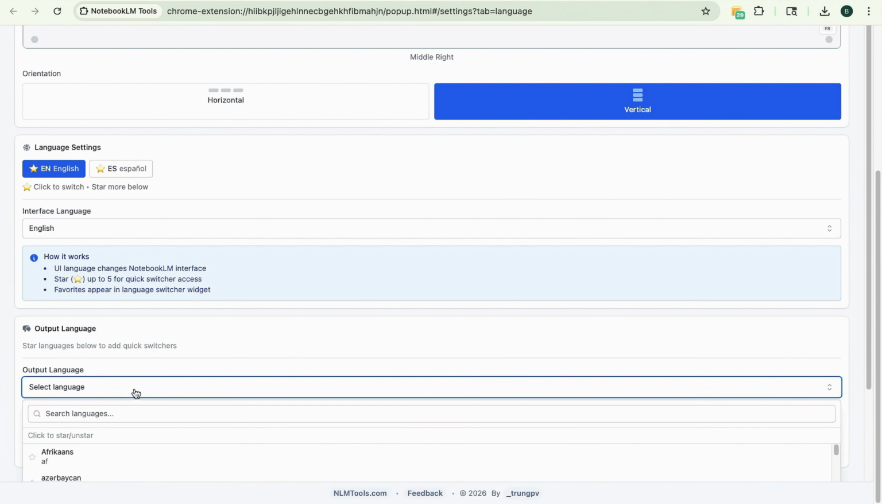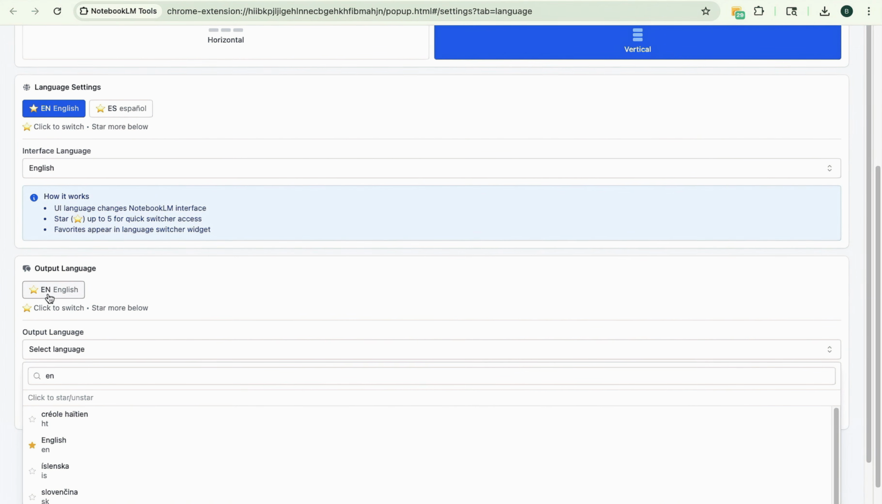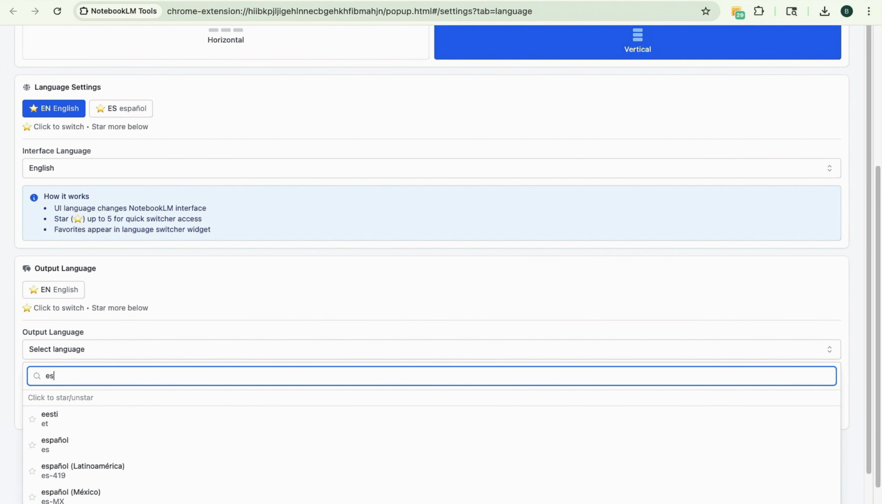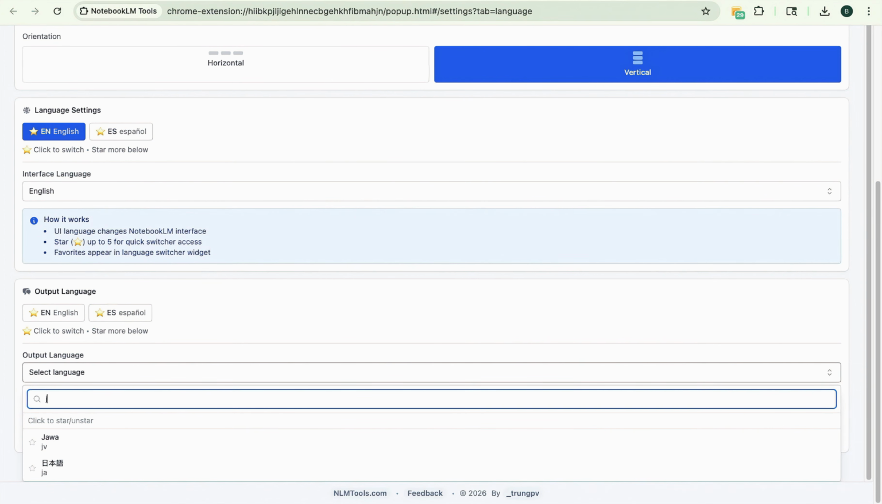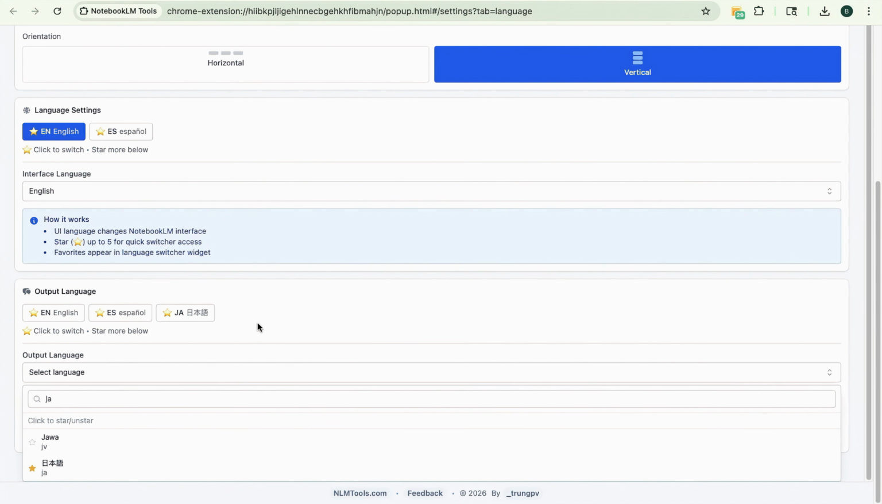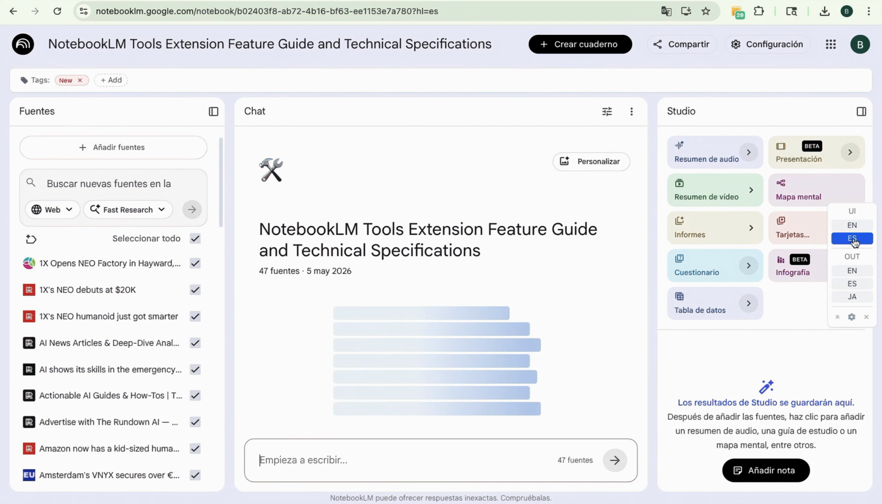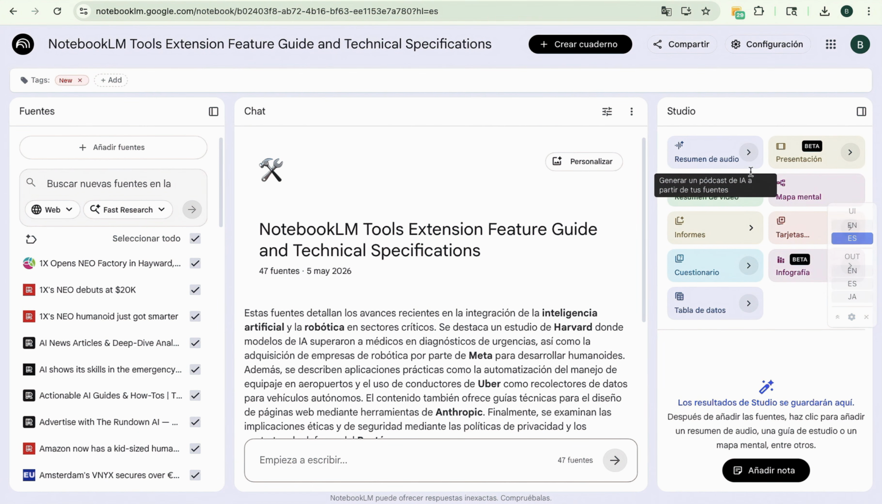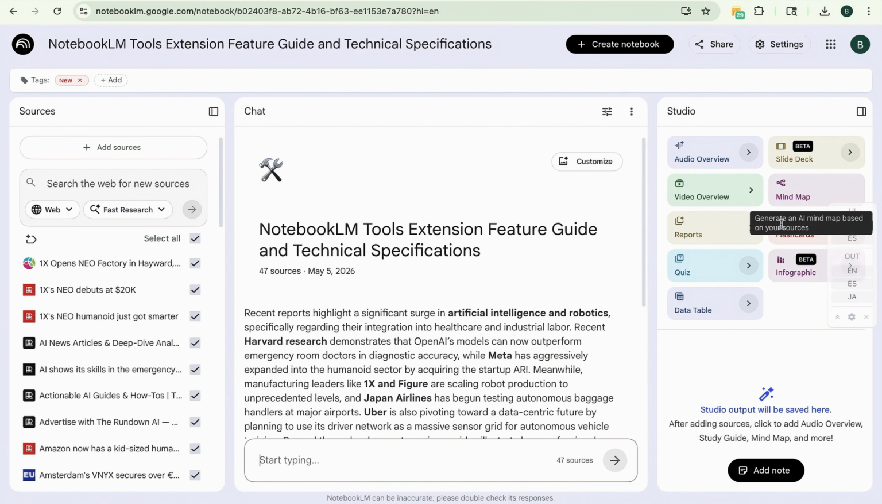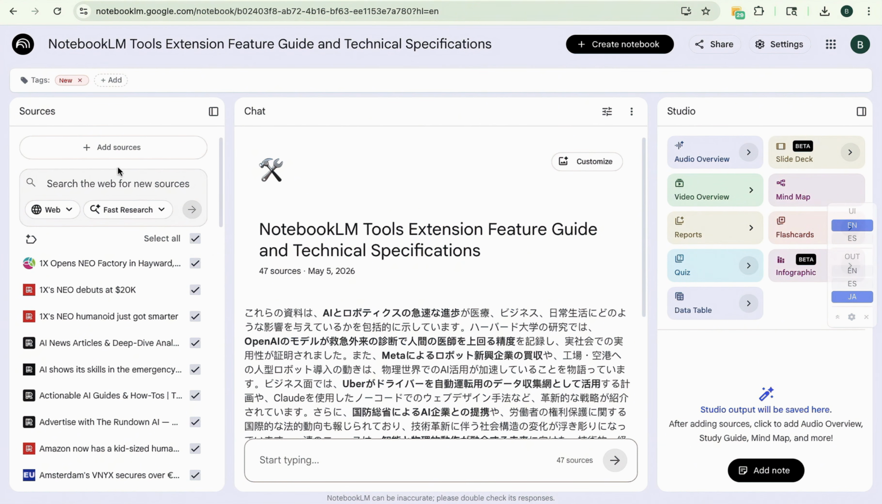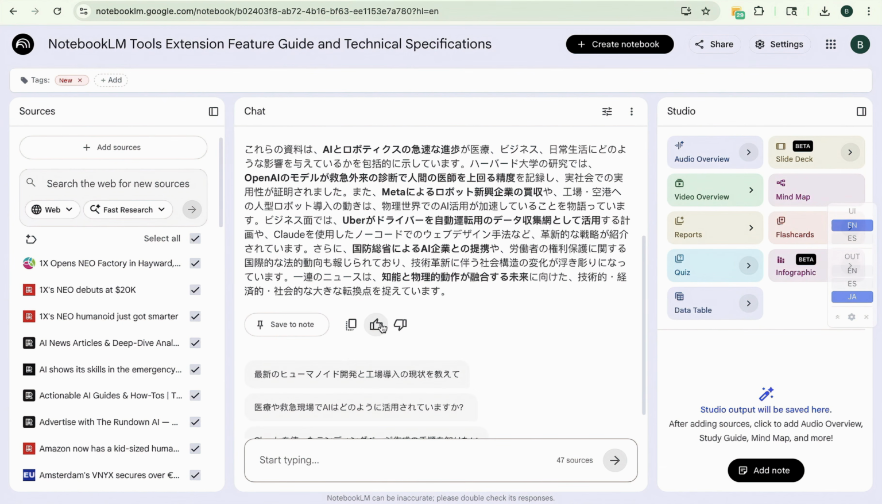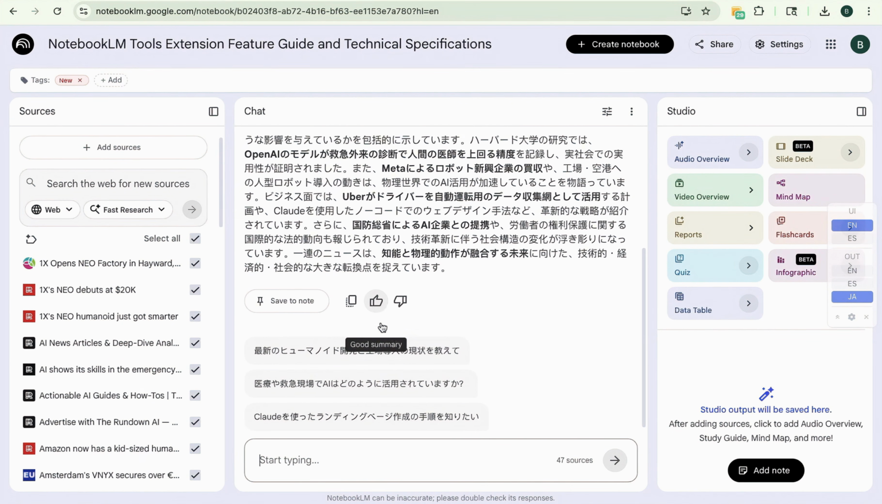Output language. This controls the language of the generated answers. You can set it to English, Spanish, Japanese. Now, when you go to your notebook page, if you click ES, the interface changes to Spanish. If you click EN, it goes back to English. For output, if you click JA, the output changes to Japanese. This is very powerful for multilingual research. If you want a detailed video about this feature, comment below.